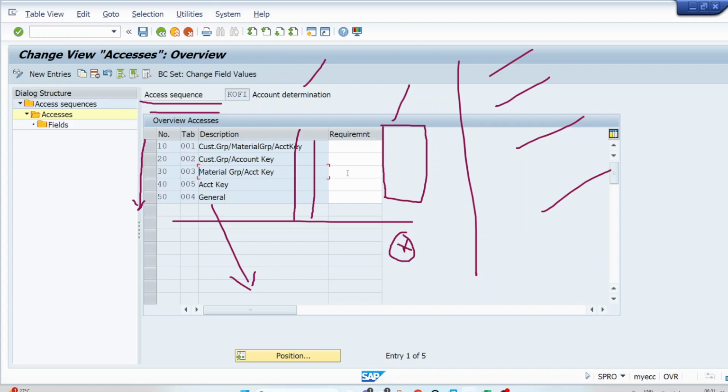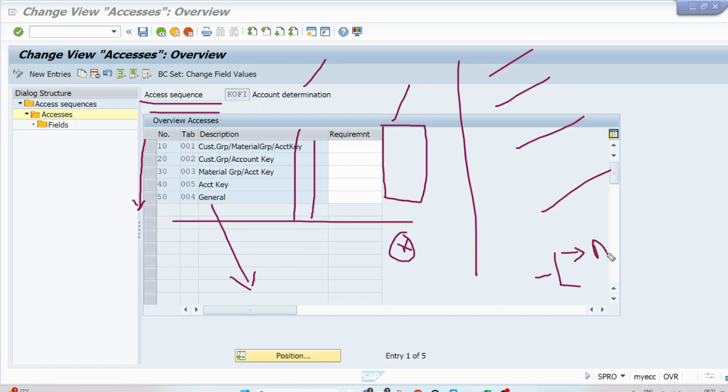So that's it from my side. And try to keep this in mind: the tables that we create for pricing are called A tables. The tables that we create for access sequence are called C tables. Okay, wonderful. That's it from my side.